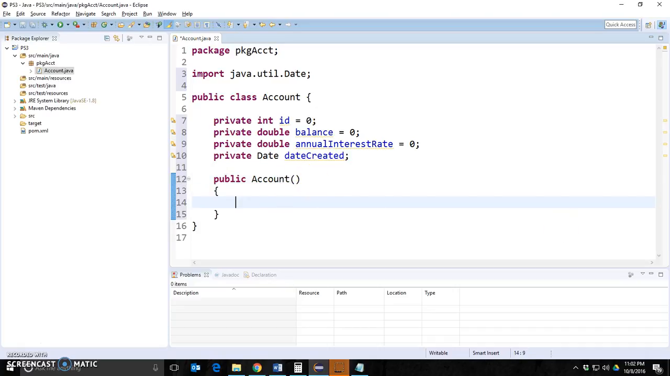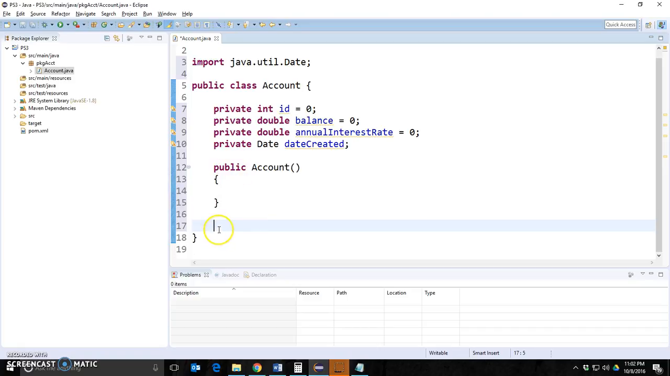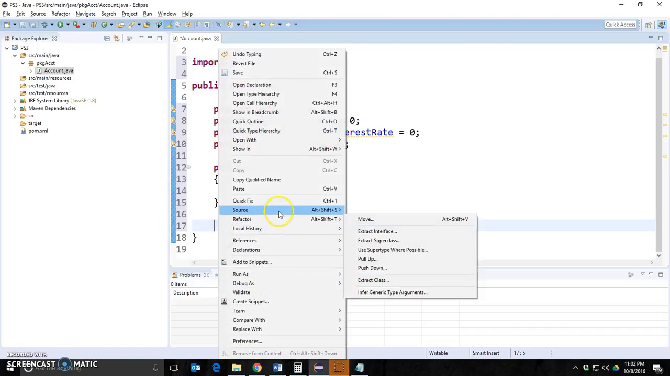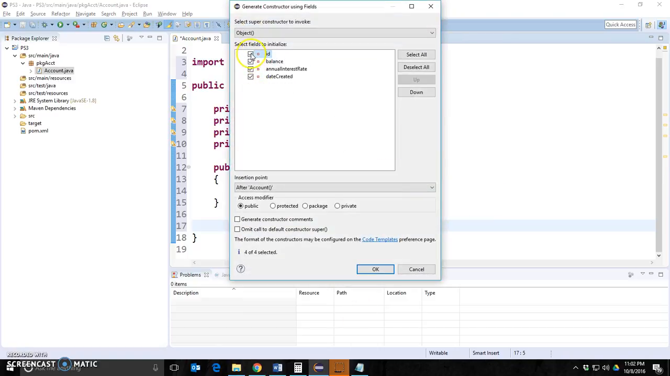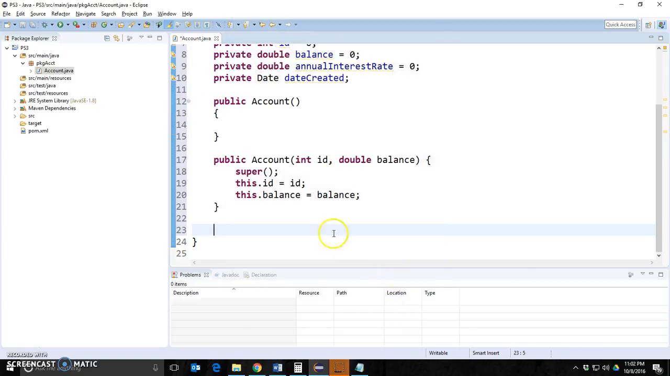That's that. A constructor that creates an account with specified ID and balance. Now on this one, I'm going to right-click, say Source, Generate Constructor using Fields. She's saying ID and balance, was it? I'm looking for it. An initial balance, okay. A constructor that creates an account with ID and initial balance. There's two things there. I click OK. Constructor's created for me.